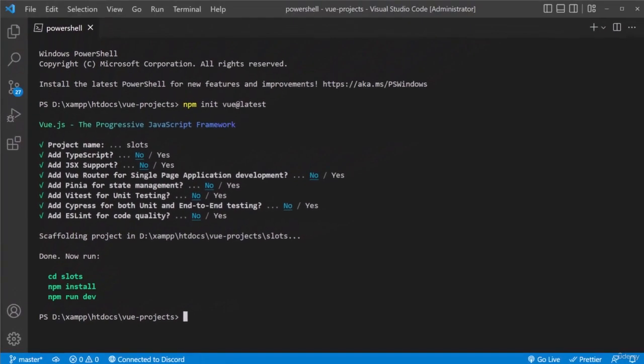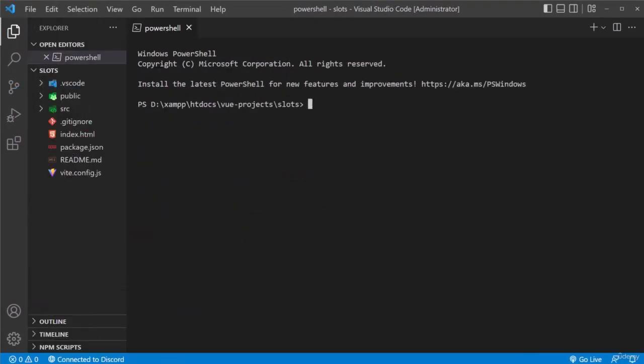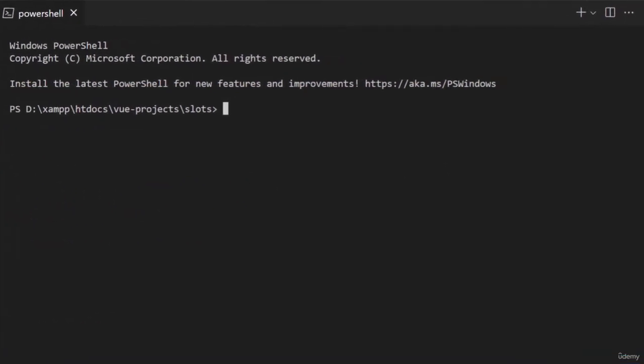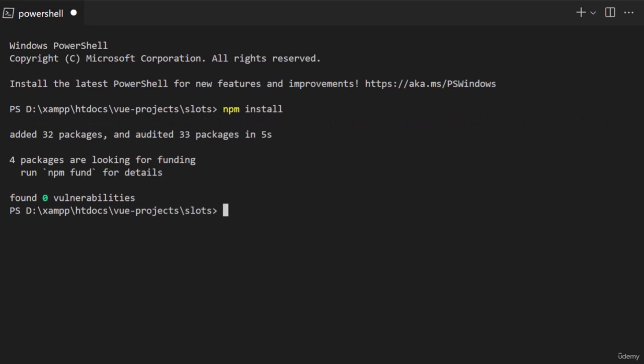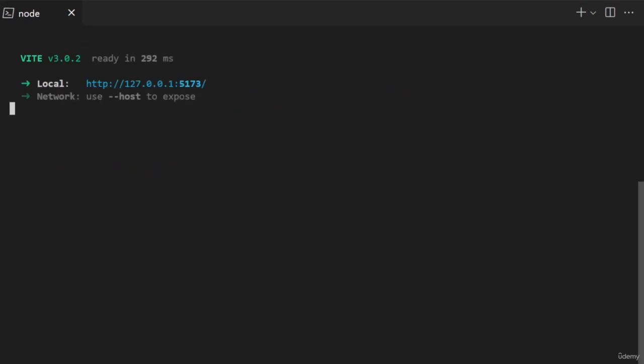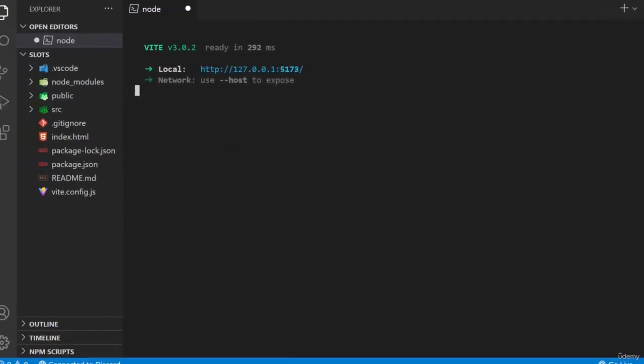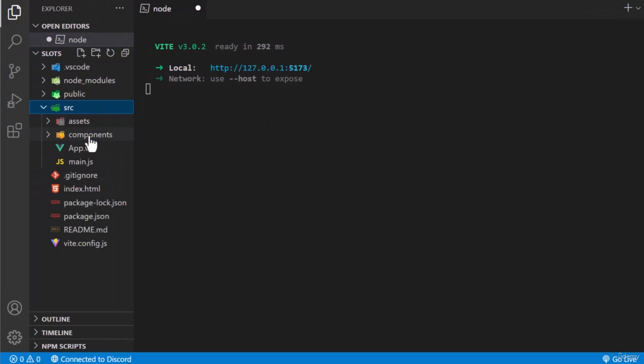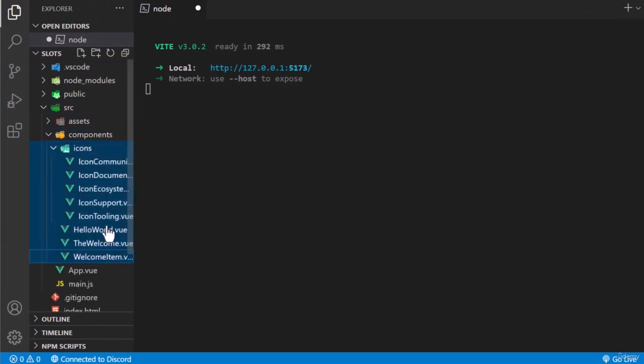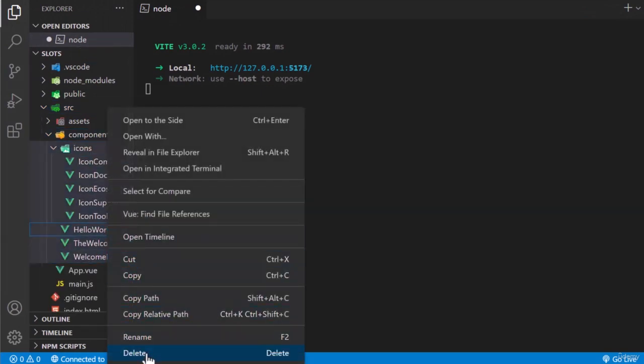Lastly, we'll move into the new directory. The packages must be installed. Run the npm install command. Next, let's start the server with the npm run dev command. Let's do some cleanup. In the components directory, delete all component files. We won't need them for this demonstration.